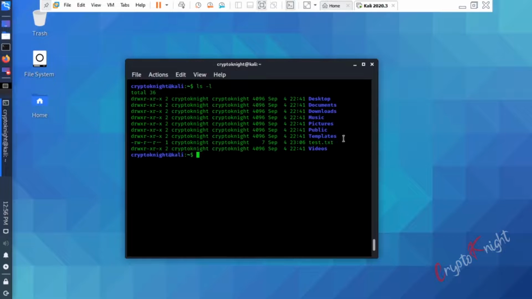So in this case, let's consider this file test.txt. This will display the user who owns the file. This will be the group who owns the file. So what permissions does user have? R stands for read, W stands for write, and X stands for execute. So this is the user, and the first three parts belong to the user permission. So the user has read and write permissions.